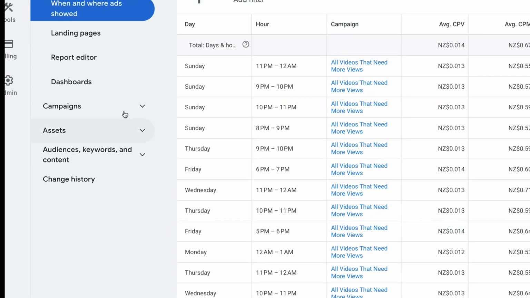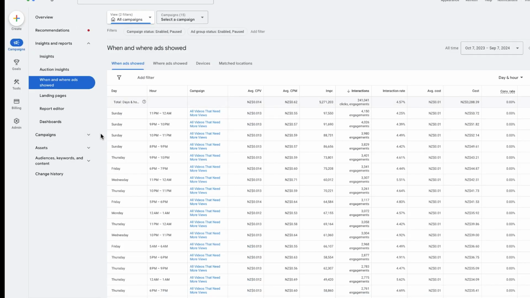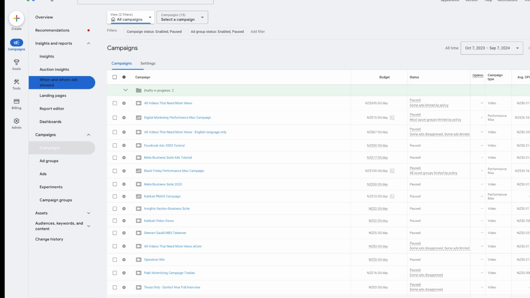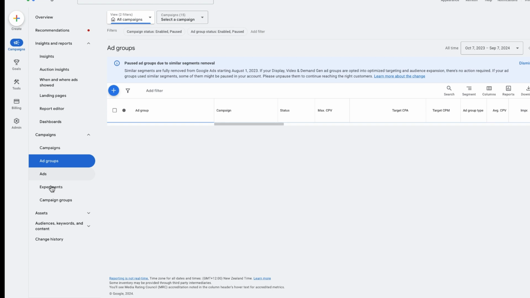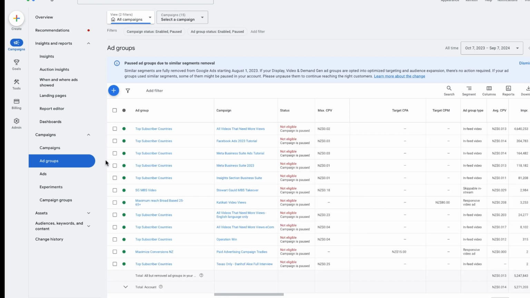Now, the most important part for a lot of you is for obviously setting up the campaigns and knowing where everything is. That is in the campaign section here, where we can see the campaigns which we are running. We can see the ad groups, we can see the ads and experiments and campaign groups that are set up as well. So if you want to find all of your ads or campaigns and ad groups, we just want to click on the campaign section right over here.